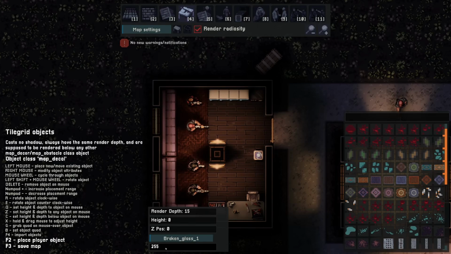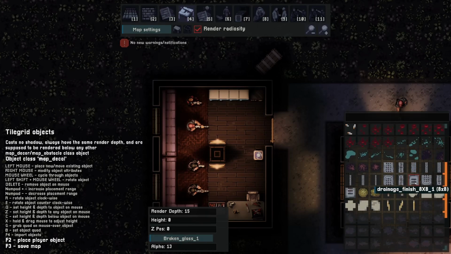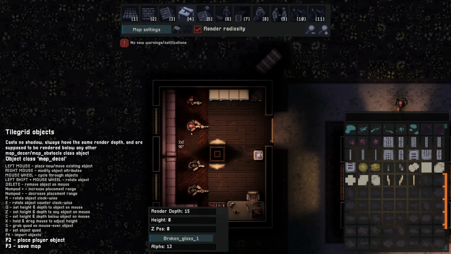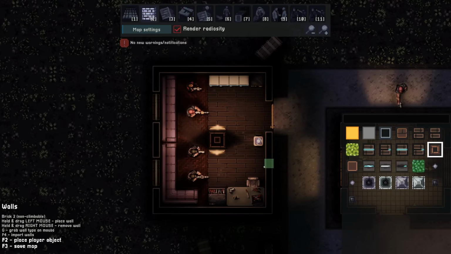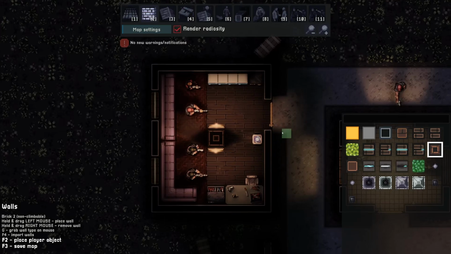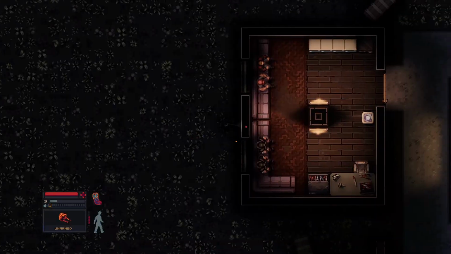That's why we once more switch to the tile grid objects placement mode, navigate to the map_decal class. The bottom value is the alpha, or how transparent or opaque the sprite is going to be. And we place a couple of stains, for example, here, here, and maybe on the carpet. Now it looks a lot more lived in and dirty. Maybe even too dirty for these guys. I don't know. Now let's check whether they sit down good.